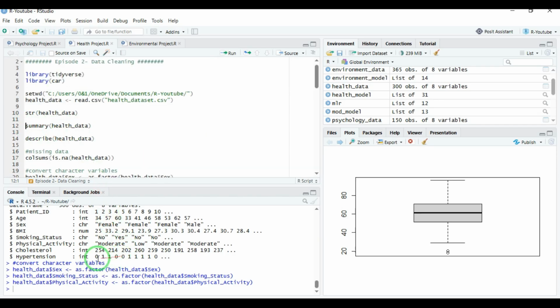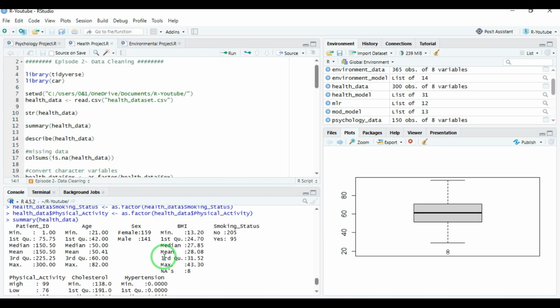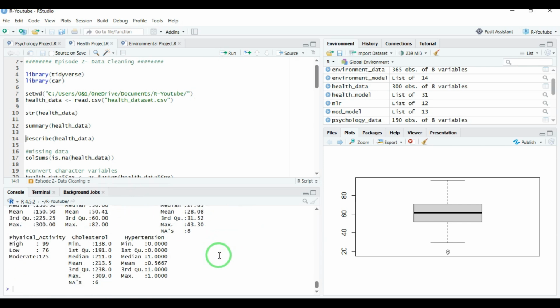Then in the next step, get the summary again. And here it is. Notice the number of smokers here is almost half of non-smokers. And since hypertension is a binary variable, the result is not helping us here. So we don't need that. You can just ignore it.